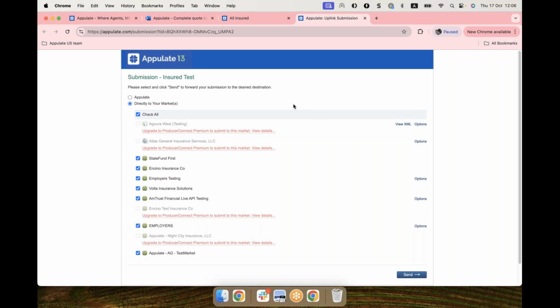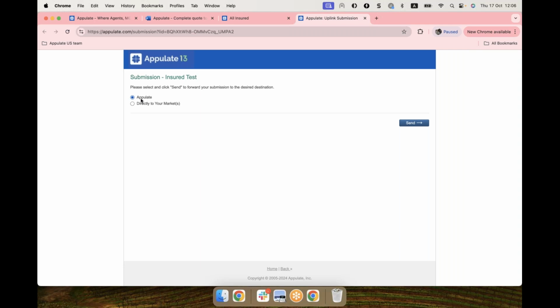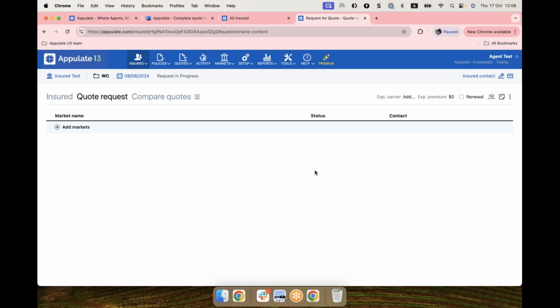Now the system suggests you send your submission directly to the markets that you have in your account. I recommend you stop with the Appulate option. This is just because I recommend you make sure that all data is transferred to the system accurately. So once you select Appulate, you have an option to check your insured details prior to the next submission. So I select the first option and then I click send. And then the system takes a few seconds to bridge the data.